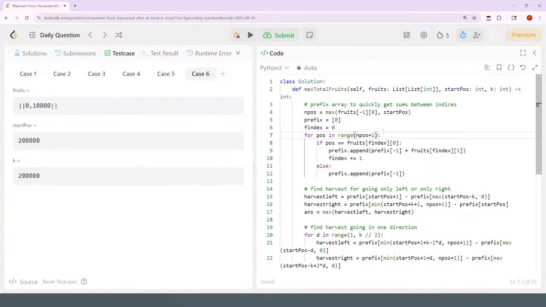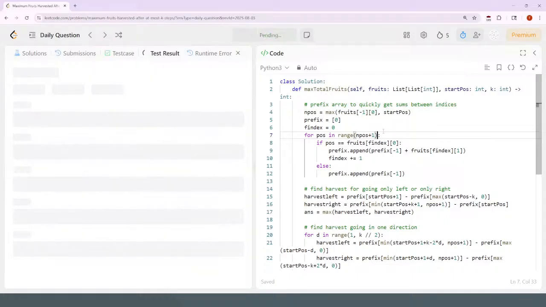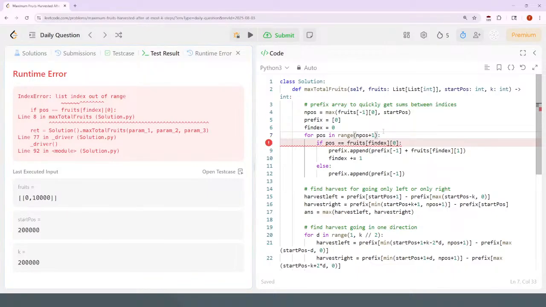Ooh, that's gonna be really slow. Yeah, that's gonna be really slow. Is the fruit empty? What's going on here? If position equals f index. Oh, I reached the end of my thing.